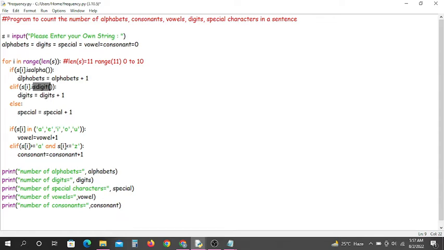Now, what is the code we have written? If s of i dot isalpha, that is in s of 0, since index position 0, in s of 0 we will be having h. In s of 1, we will be having e.